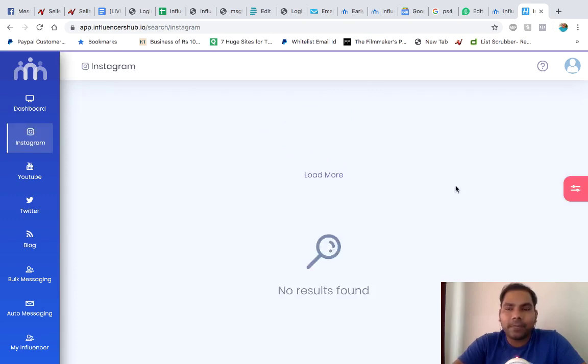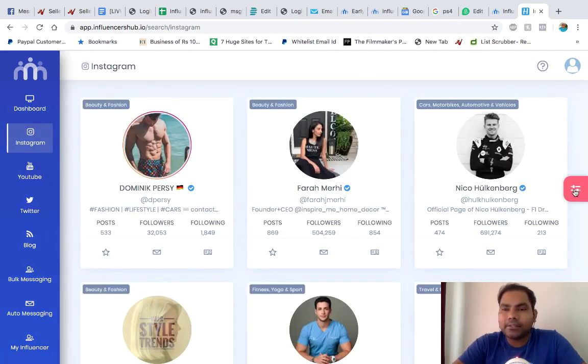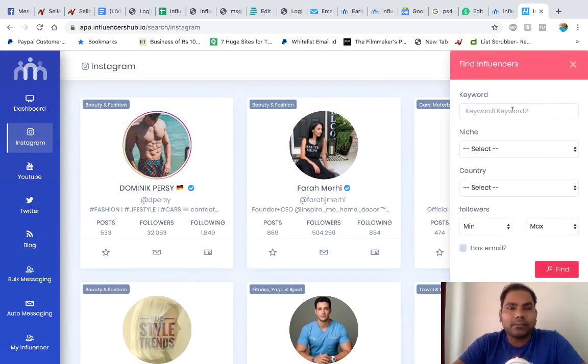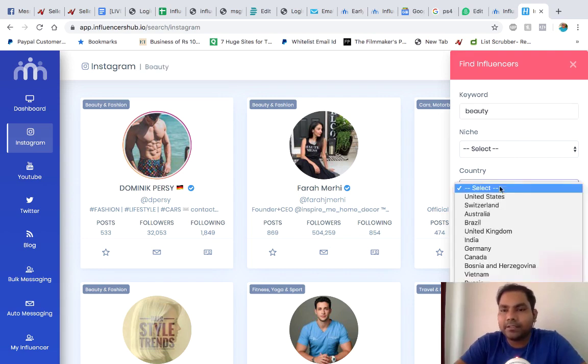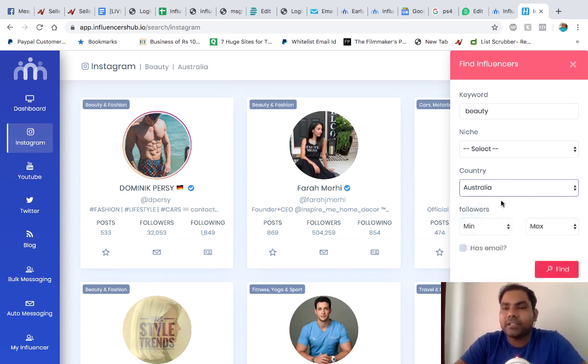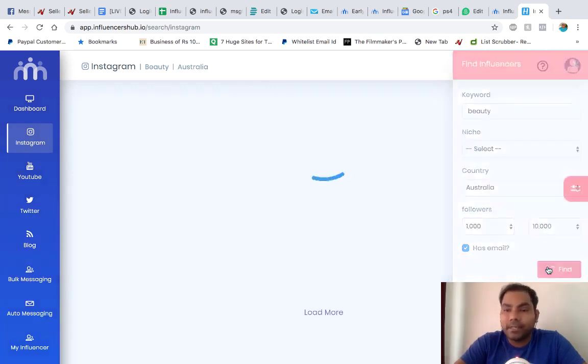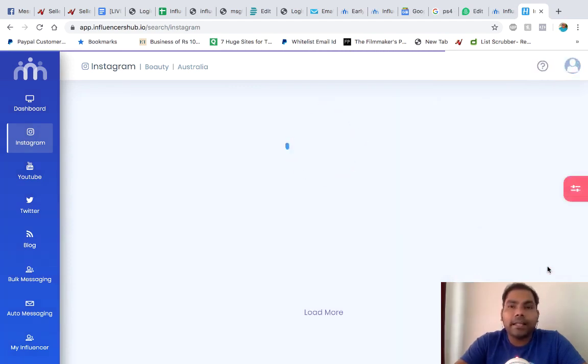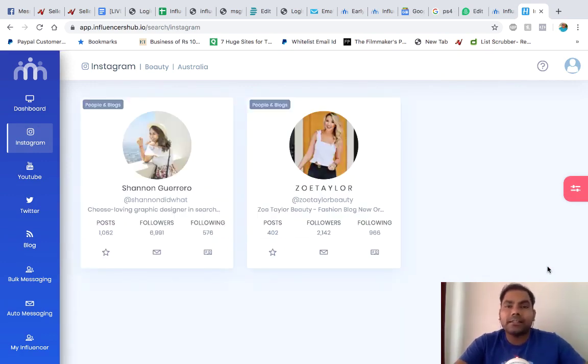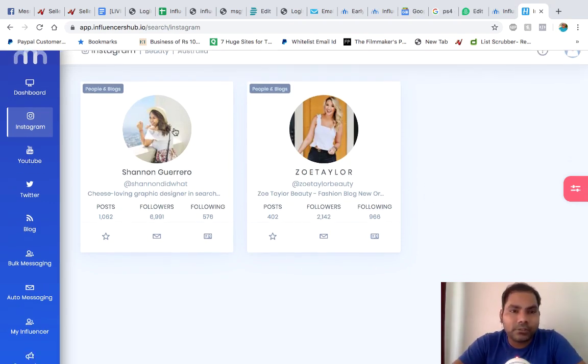So we are on this panel and let's go to this selection. Let's say beauty. Let's say in beauty and country, let's say Australia. And I want influencers having a minimum of 1,000 to 10,000 followers and one who has email in the profile. So I'm finding influencers who have followers between 1,000 to 10,000 because I don't want to spend much. Let's say I want to spend just $100 on them. Okay. So we have found these two influencers from Australia.